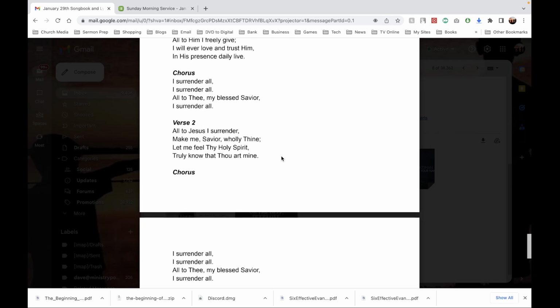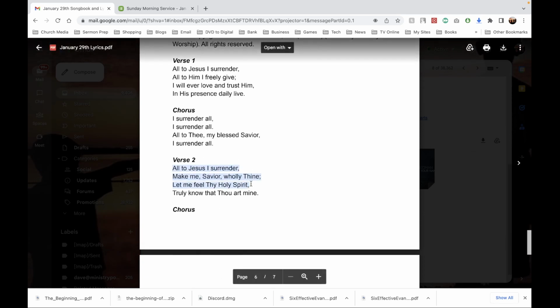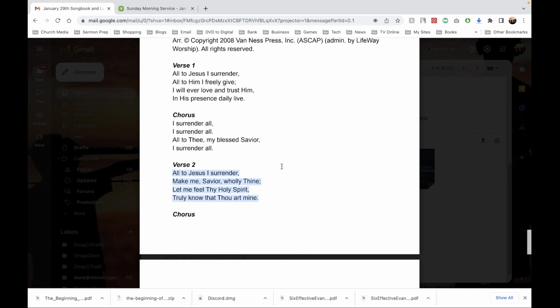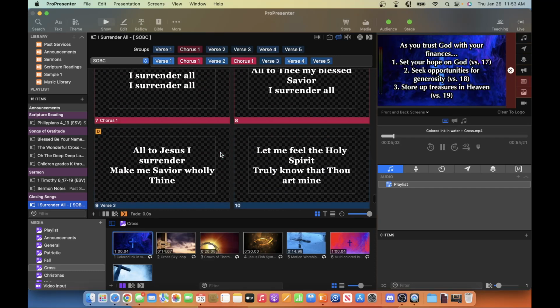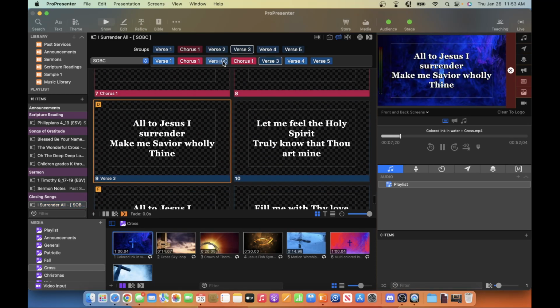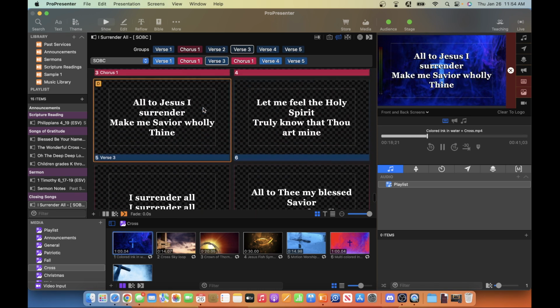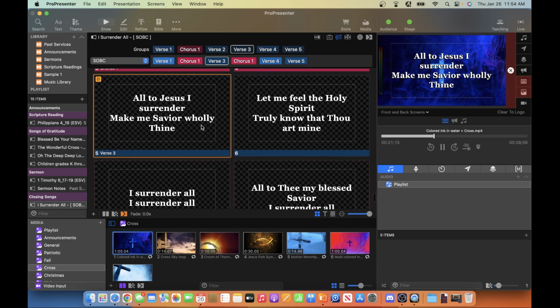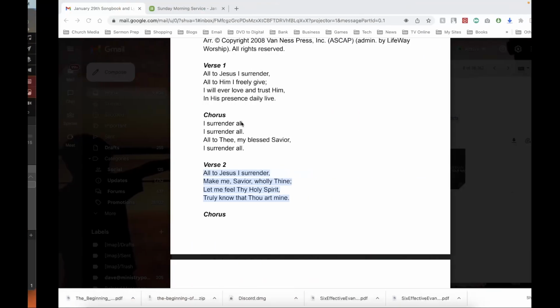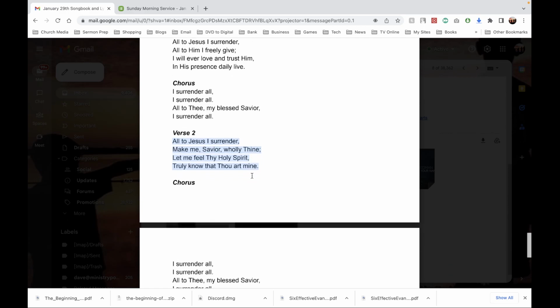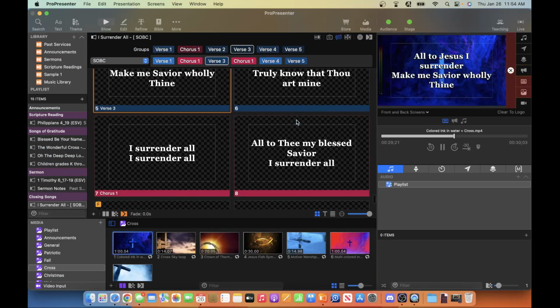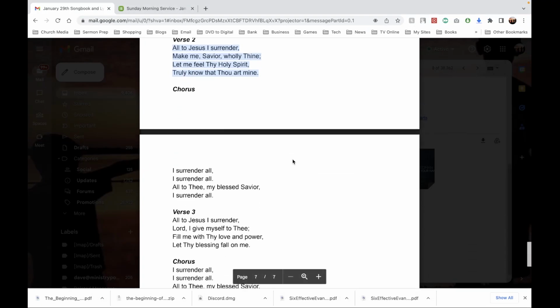And then, it's not the verse 2 of what the musicians are going to do. So it looks like they have "All to Jesus I surrender, make me Savior, wholly thine." Let's see if verse 3 has that. It is that. So we're going to X out verse 2. When you hover over it, you can X it out. And we're going to drag what is their verse 3 into where verse 2 is, which is our arrangement. So "make me Savior, wholly thine" is their verse 3, which is our verse 2. "Let me feel thy Holy Spirit, truly know that thou art mine." That's it. Then they go back to the chorus.